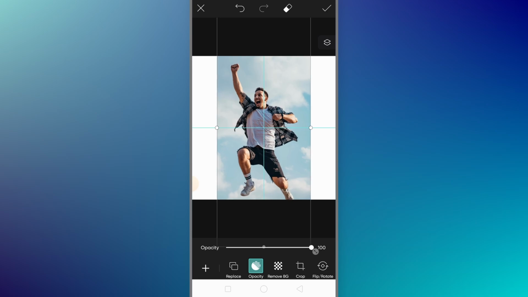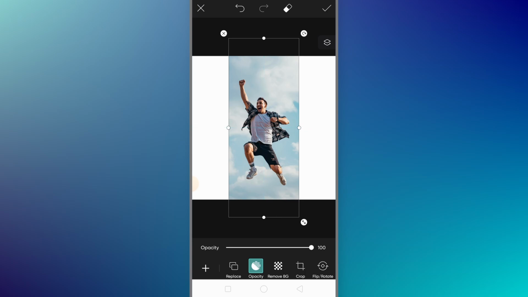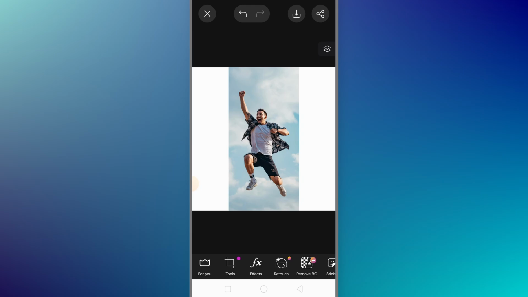If I want to make it a bit zoomed in, I can do that. If I want to upload it fully, I can do that as well, but let me select like this. Once you resize the photo according to you, you just need to click on this tick sign, and now we are going to download this photo onto your phone. So just click on the download button.